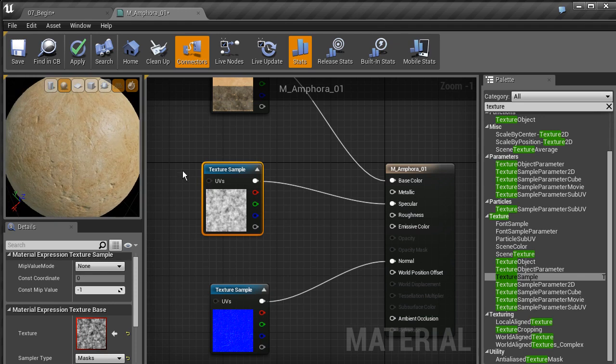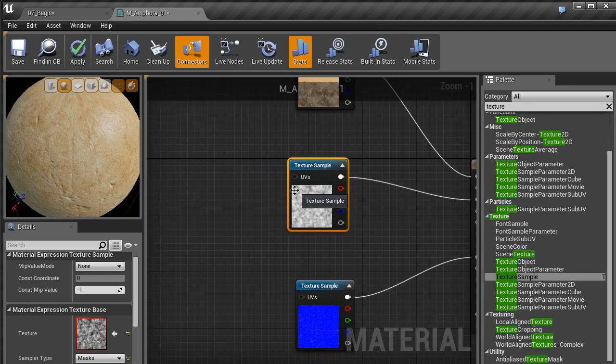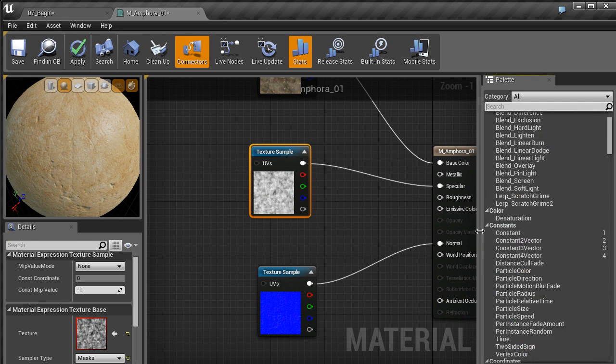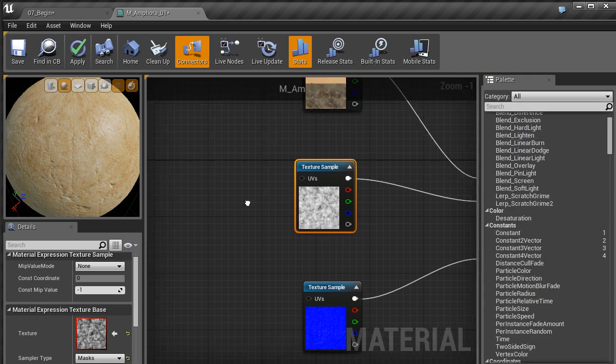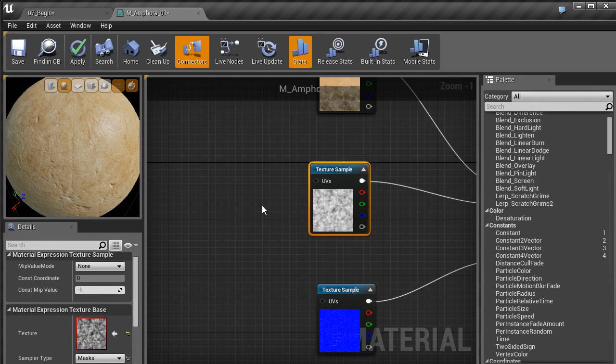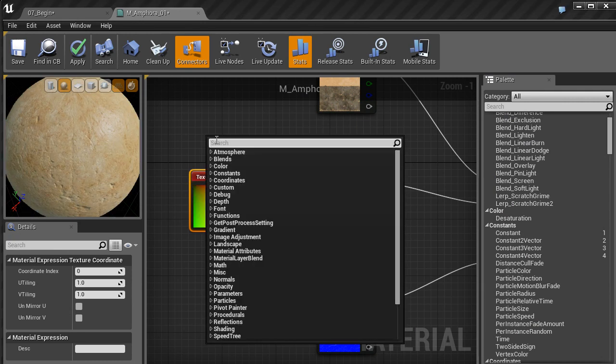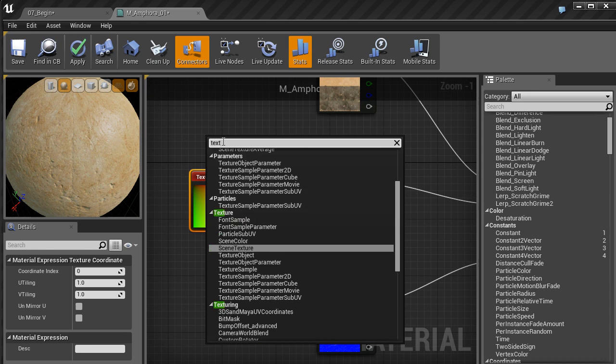Okay. Now we can bump up the amount by tiling this UV. To tile a texture, which is going to become very handy at a later time, we can use a UV coordinate node. This can be accessed by holding down U on the keyboard and then left clicking, and that will bring in a text coord. You could also right click and search for that.